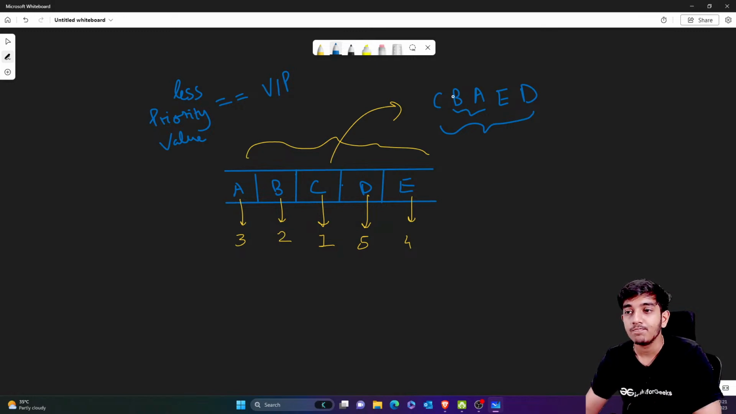Now if I want to perform dequeue, it will start from the first element, then the second, then the third. So first of all, you are sorting things up in this order.